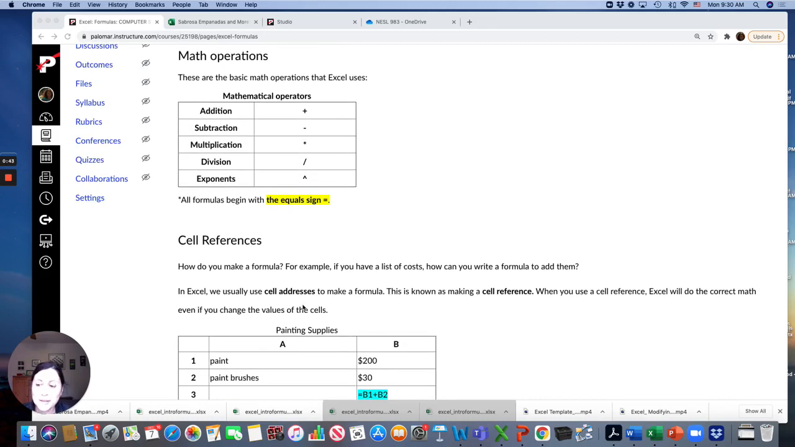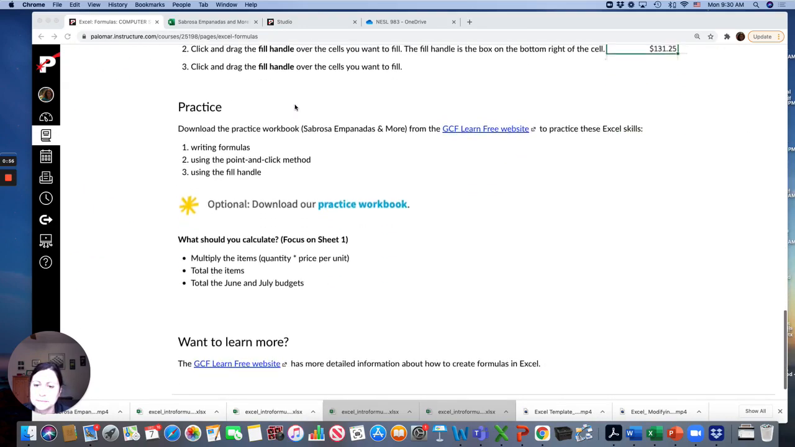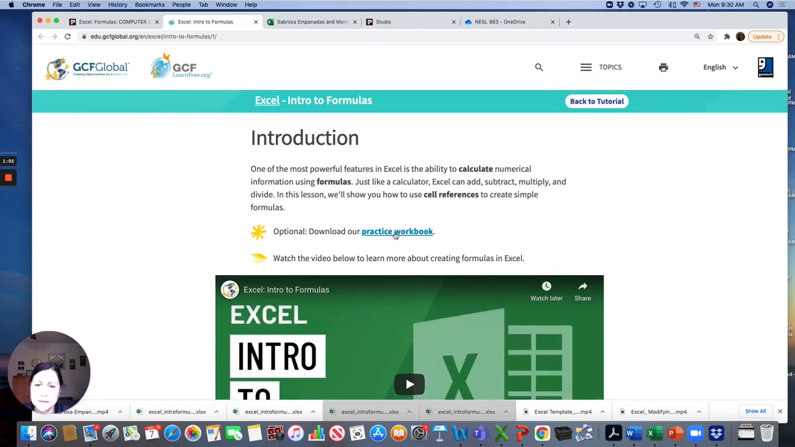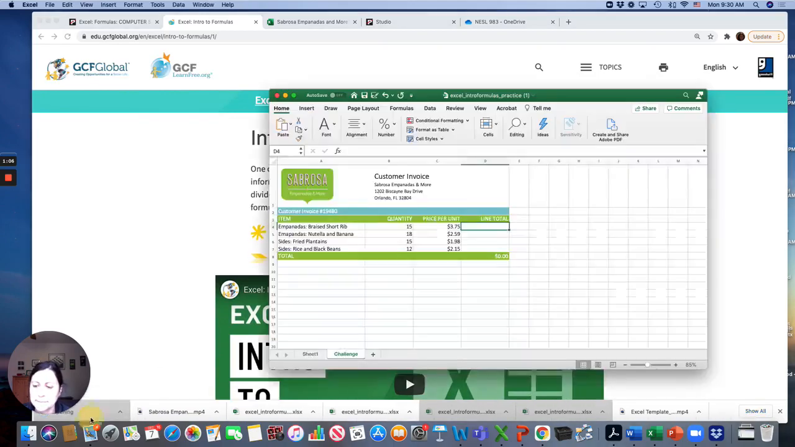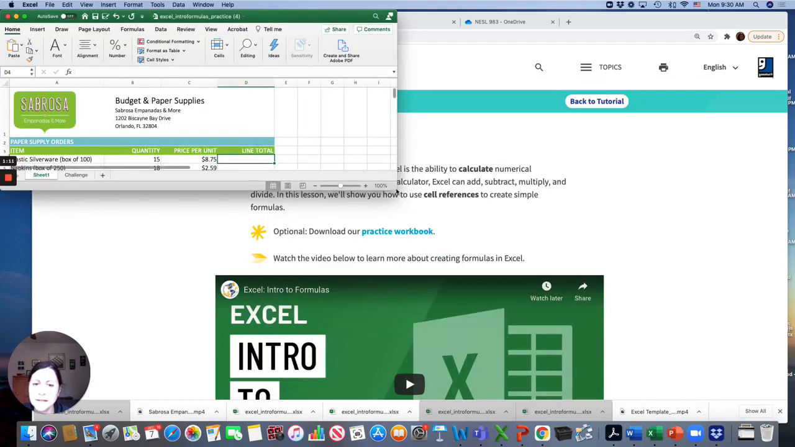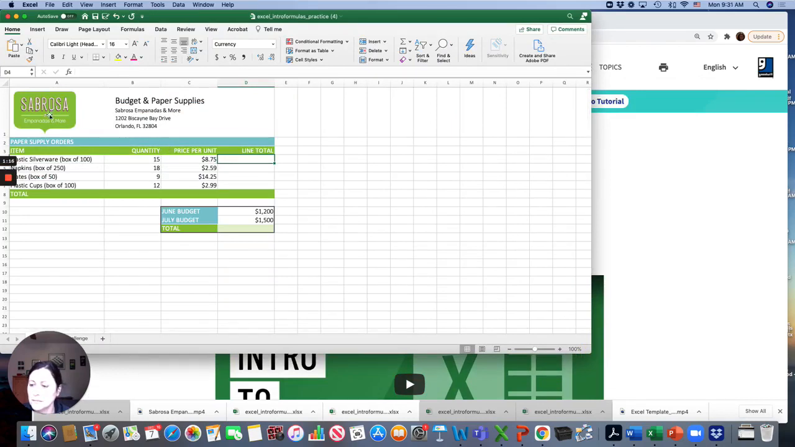Okay, so how do you make a formula? For example, if you have a list of costs, how do you write a formula to add them? Let's practice. So I'm actually going to go to the GCF Learn Free website, and I'm going to download this practice workbook, and I recommend you do the same. Okay, so imagine you have a catering company and you want to use Excel to write receipts or invoices, yeah?